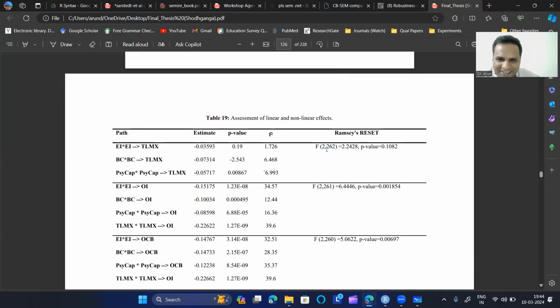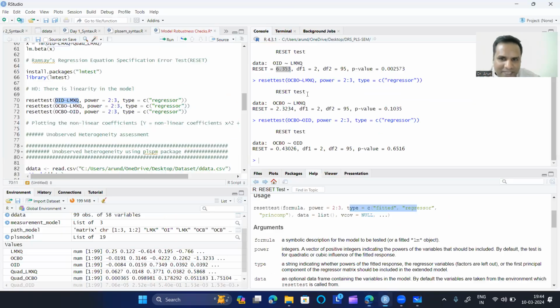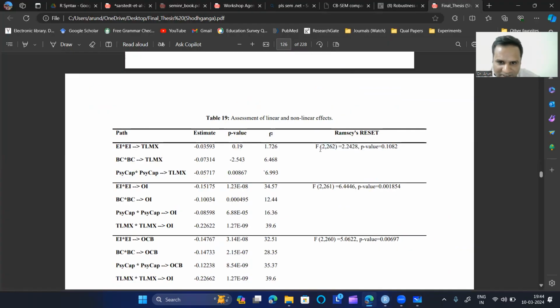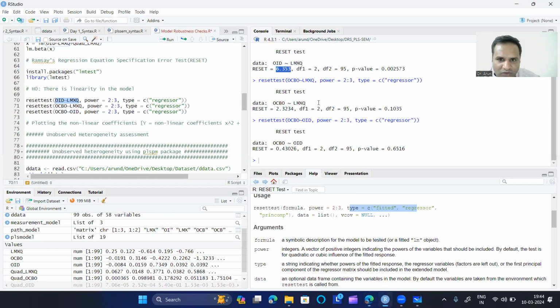You're correct. This was for a larger sample size, and this is 99. So this is degrees of freedom. So here 2,95. Felix, very good. Keep it up. God bless.